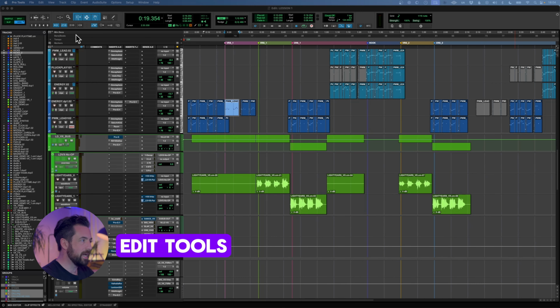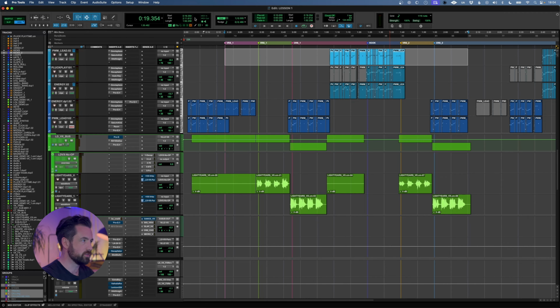This right here is all your editing tools. Then you've got your counters and things when you've selected stuff. This will tell you where you've selected, how long you've selected for. You can have this in bars and beats or minutes and seconds. You can have it in time code.